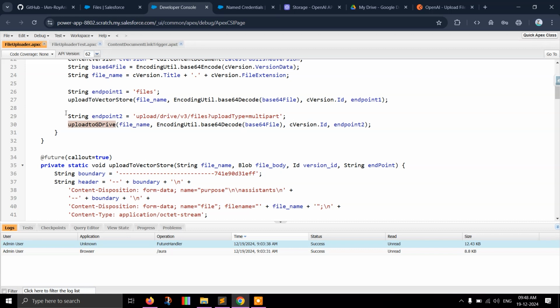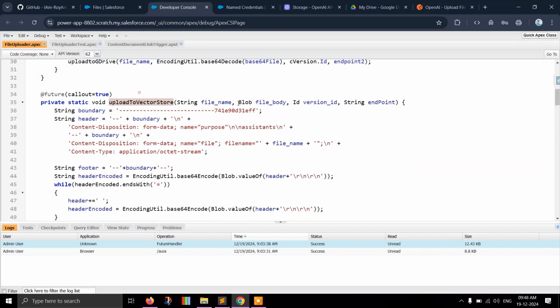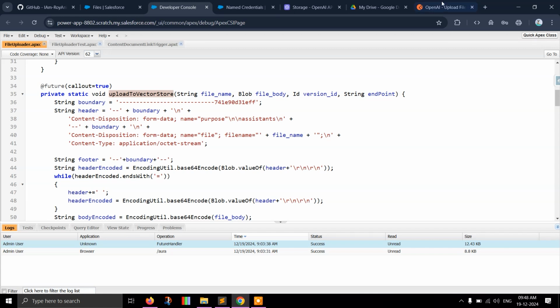Now you do not need to write like this. It's up to you how you will implement, but this is just for the example standpoint I'm doing. Now it takes a vector store, so I will be just coming to the vector store. I told you, if I scroll down, you can see in the header that the purpose and the file is there.